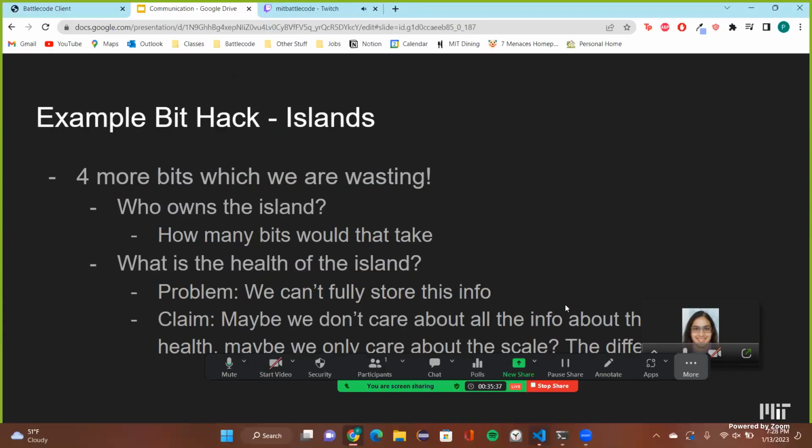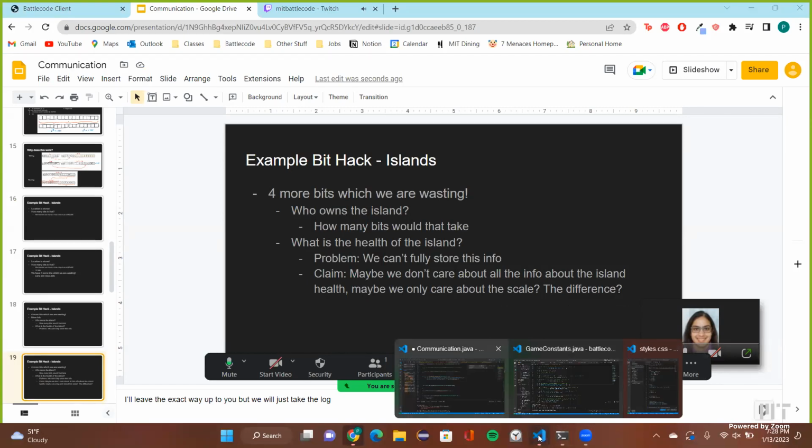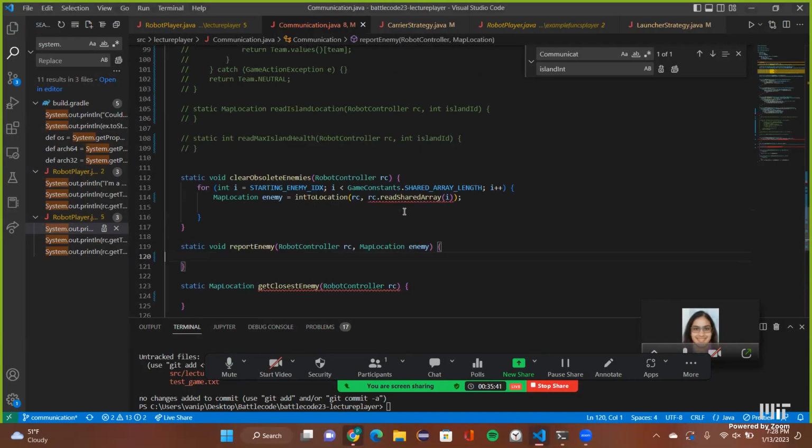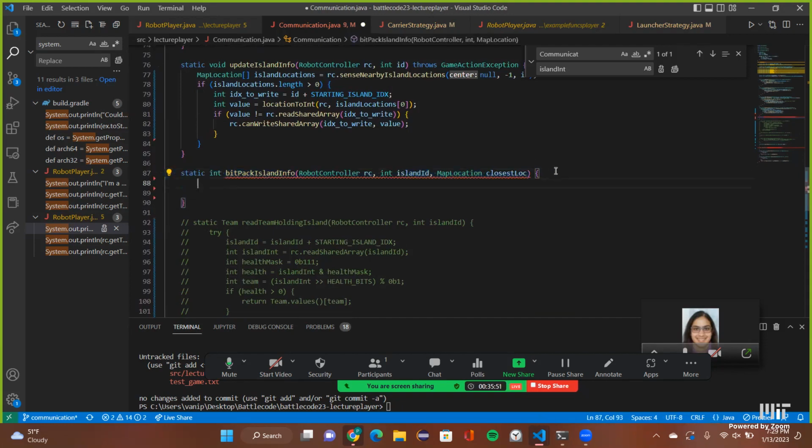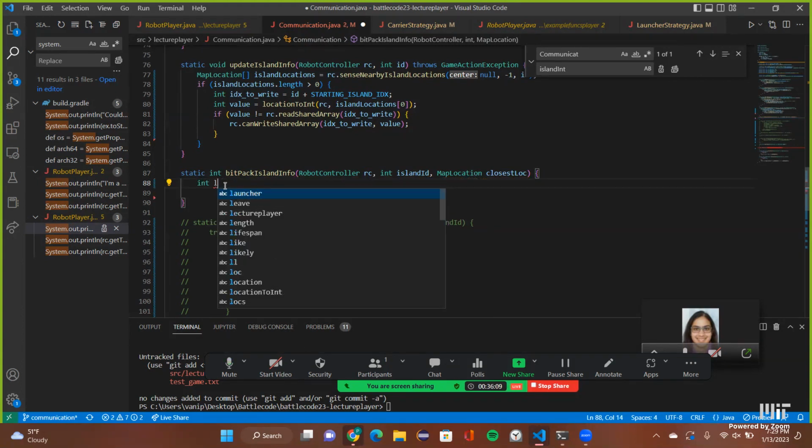Okay, so now let's talk about how we can code some bit hacks. We can add this bit pack island info function. Let's assume that we're given the closest location for the island info, right? So let's start by changing that.